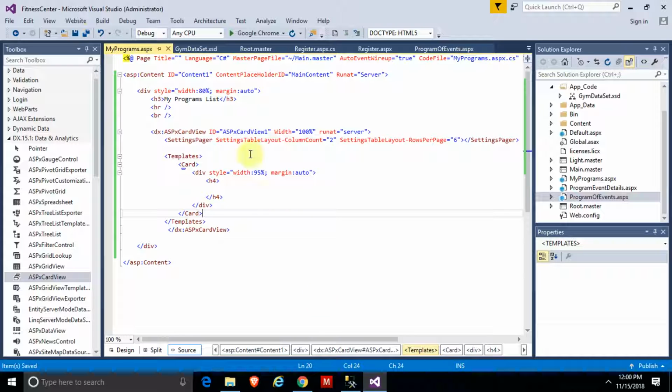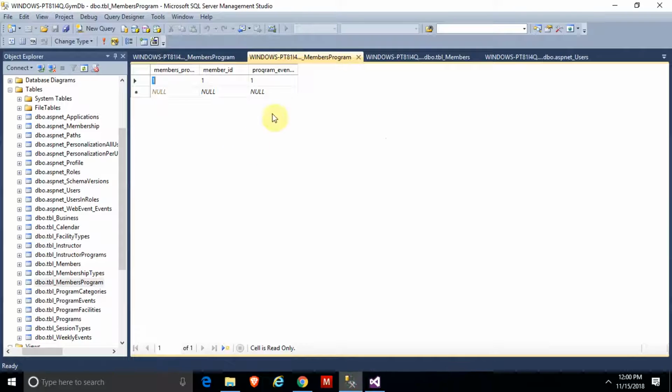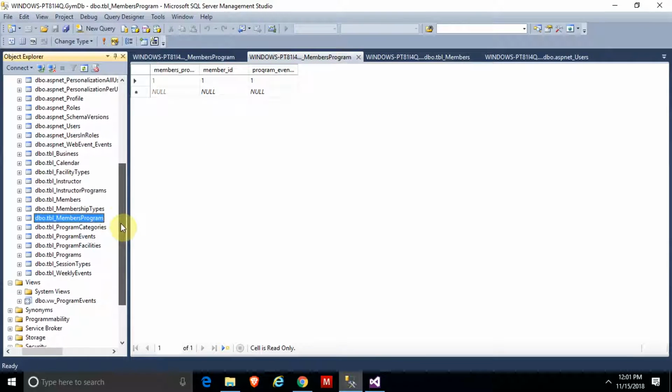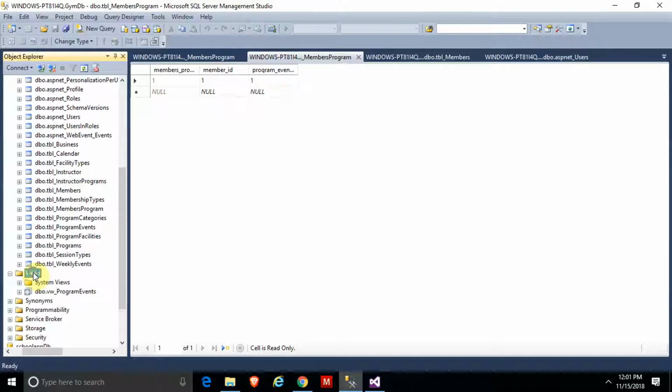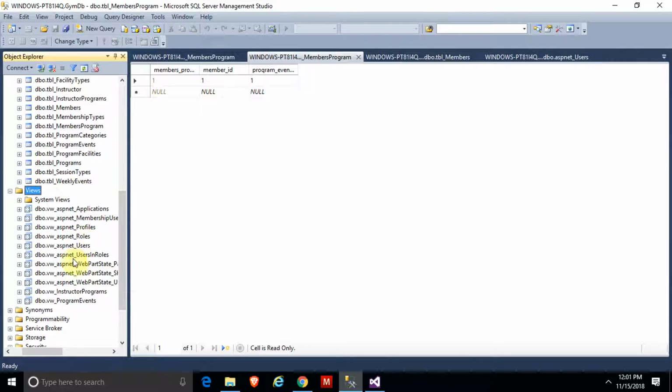Now that we're able to create this interface, you can see that if you come to your SQL server, you can see the members program table. We need to create a view of this so that we can display it appropriately. So we refresh this. You can see we have a lot of views here, and these have to do with the security mechanism that we created. Just as we have view instructor programs, we're going to create view members program. So just go to new view.